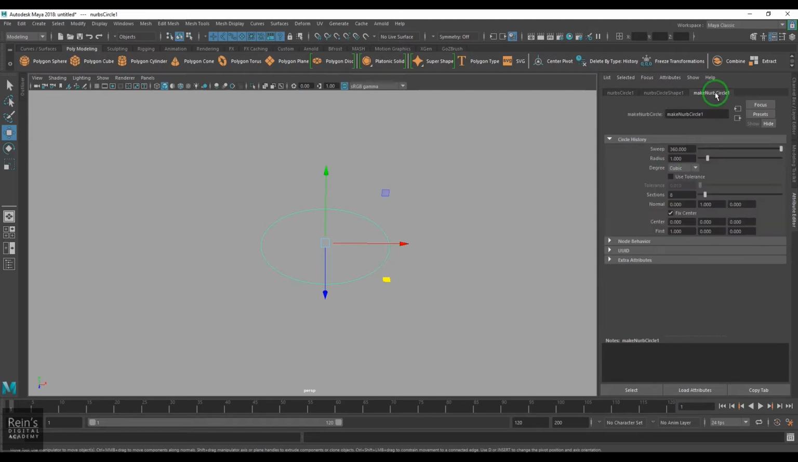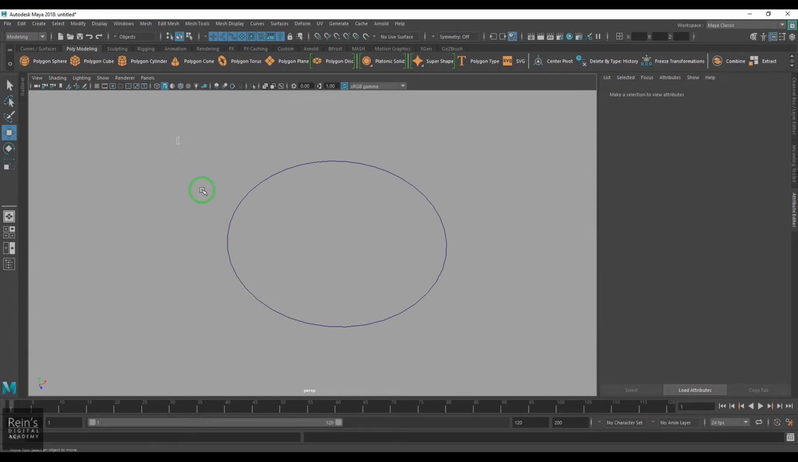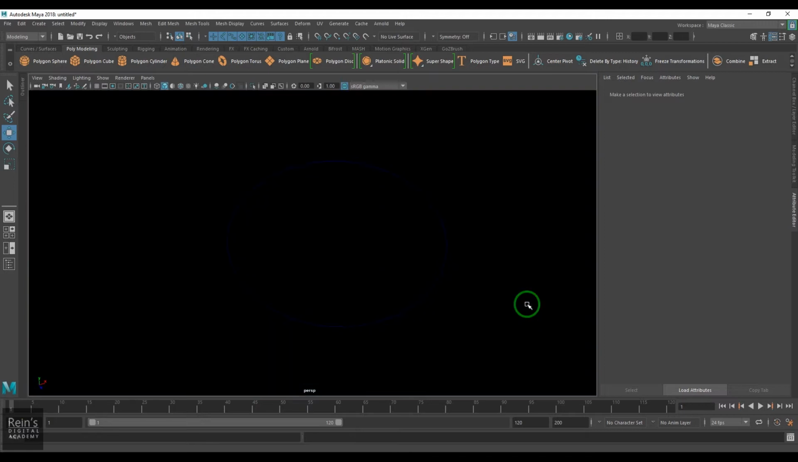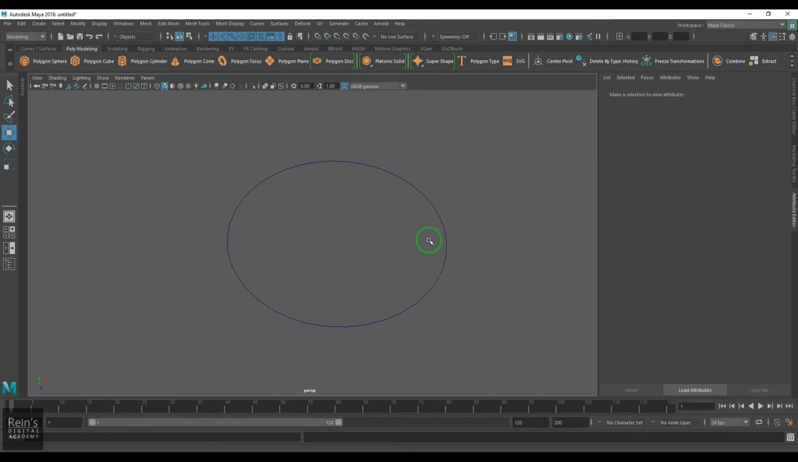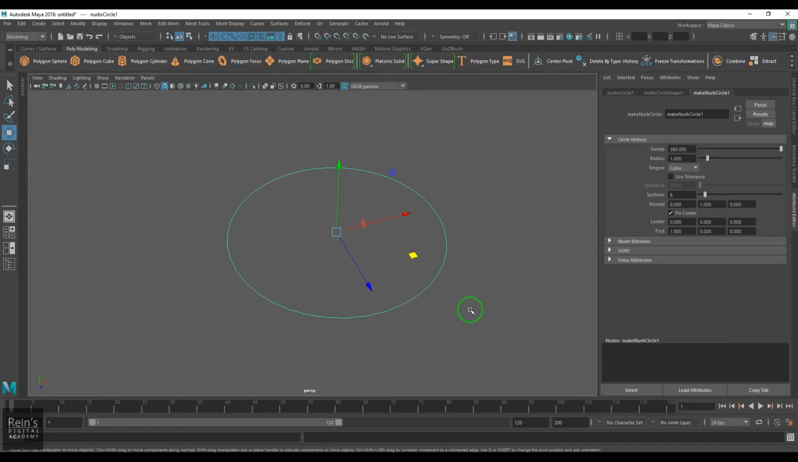So I would like to go to this particular section, the NURBS circle in the attribute editor, and we have this option called sweep. If you feel the background looks pretty dark or bright, you can change the color of the background by pressing Alt B on the keyboard. So I'm selecting the circle and we have this option called sweep.